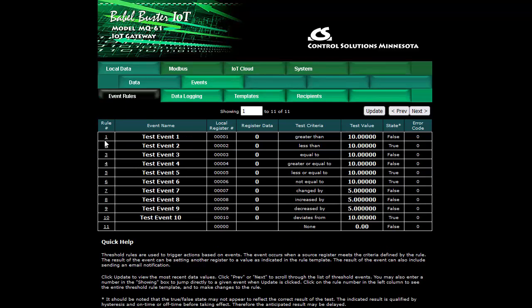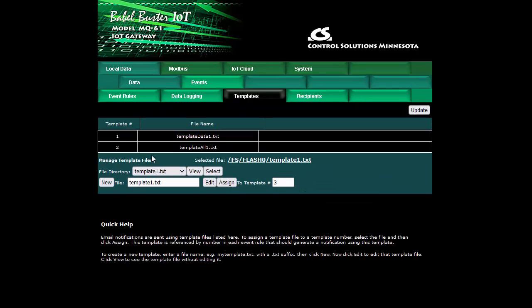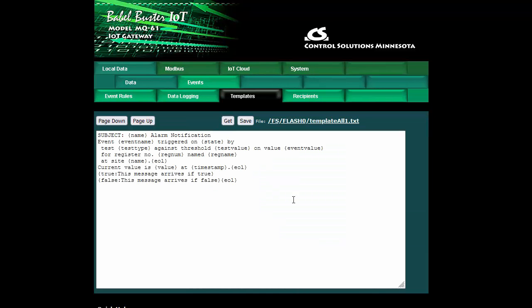We saw that our event rule referenced template number 2, which is template all 1. And if we want to take a look at that or edit it, we can select that, click Edit, and get the content of that file. And here we see what that template looks like.